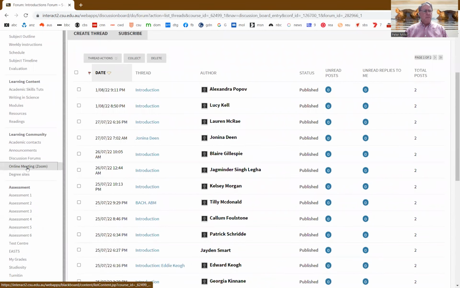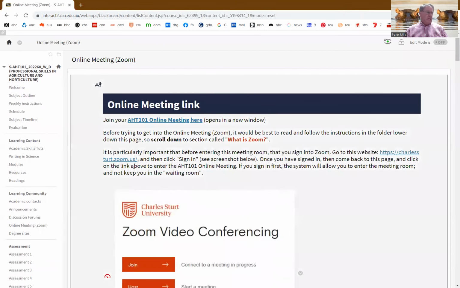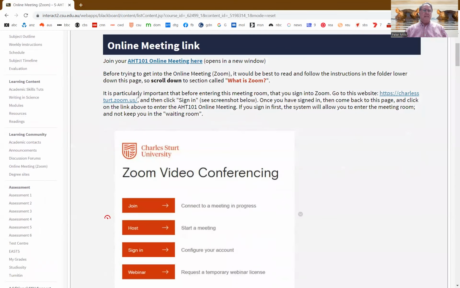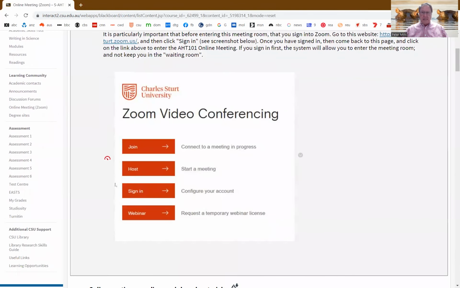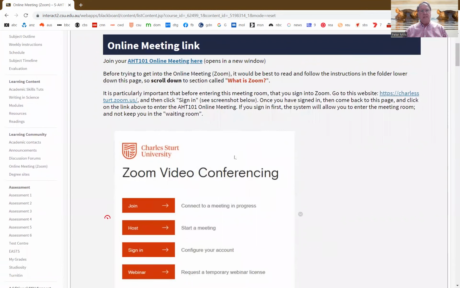Now, another very important aspect of the Interact site is the online meeting tab. To enter the online meeting tab, all you do is click this link here. But before you do that, you need to go to the link that's provided here and sign in, and set up your Zoom account within CSU. What we do advise is that each week before you go into the online meeting, and there's an online meeting every week, just make sure you go to your Zoom account and log in, and that just makes compatibility a whole lot easier for you.